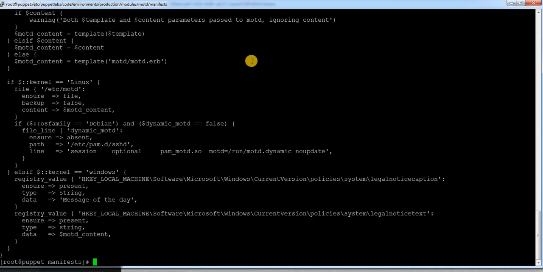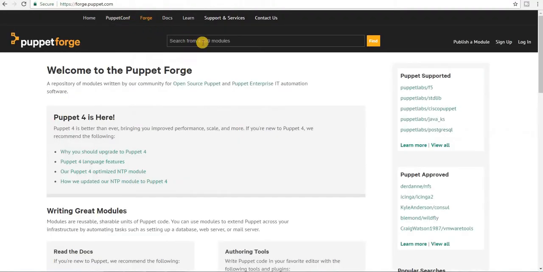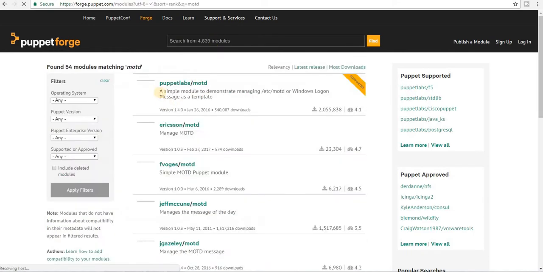Okay, so the other way of downloading or installing your module is you can go to the Puppet Forge site. So this is the site, and you can search here for motd, and when you search that, you will be able to see a list of modules. So here is the first one, the Puppet Labs motd, which I have installed in my system, and it says supported version by Puppet Labs, so I can be sure that this is going to work.